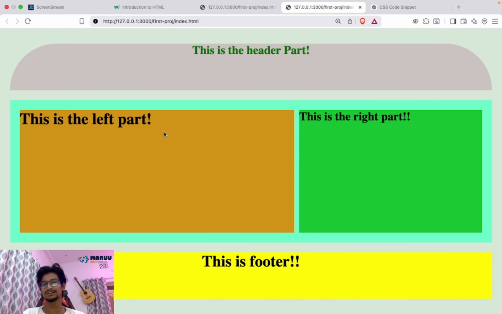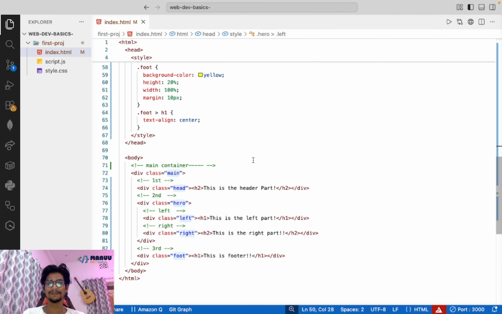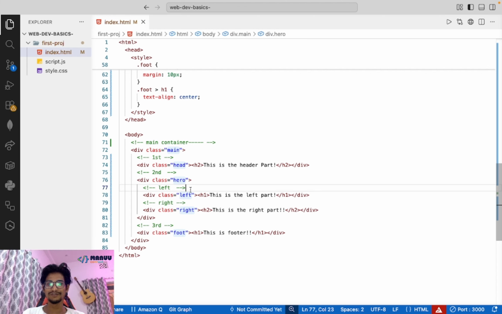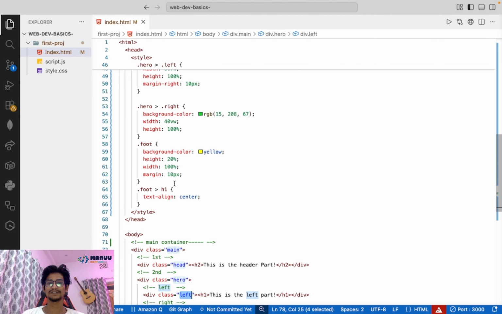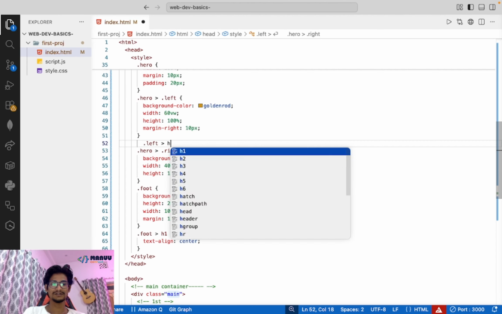If you want to put these things in the center, what will you say, right? Let's come to the code here. Inside main we have hero, we have left, we have right. Because this is the main container we are targeting, we can write direct class names as well, it doesn't matter, but at least try to write your immediate parent class name. So what is the immediate parent name? H1's immediate parent name is left. So H1 inside what? Left. Either you will write this one: left H1, right?